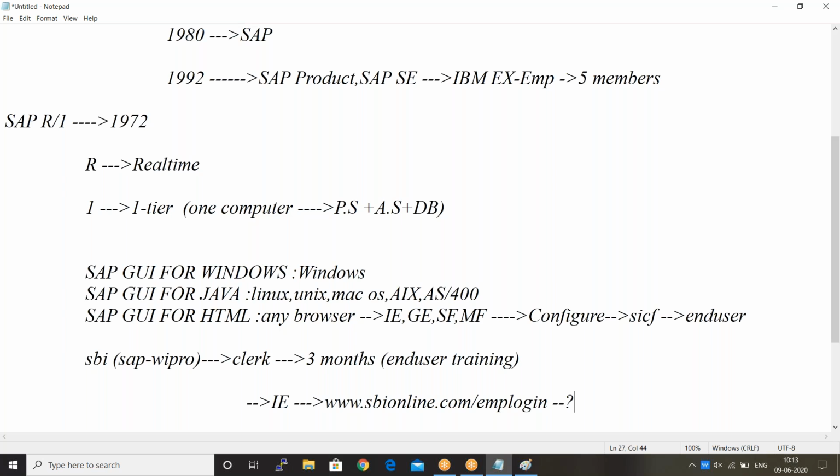Suppose the clerk types the password wrong three or five times. Automatically the account is locked. Again, what do we do? Contact the support team to unlock. If a manager has access, you have to contact the manager. If the manager also doesn't have access, then you go directly to the Wipro team.